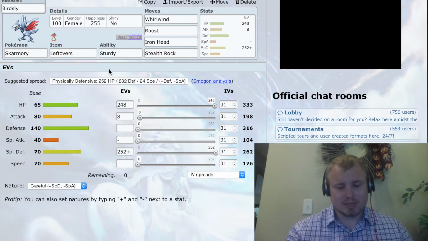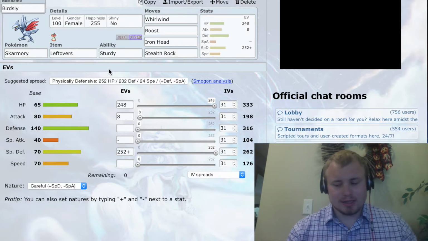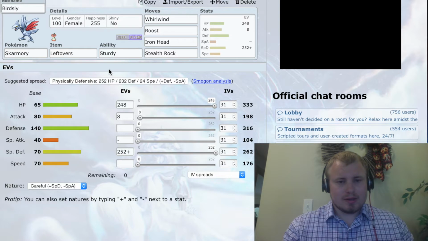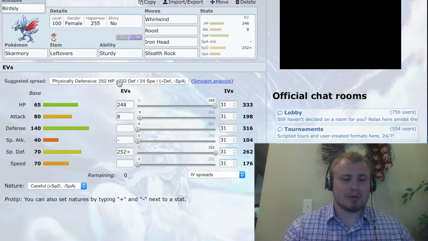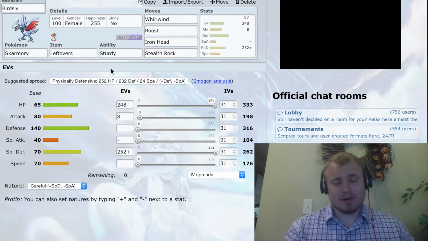or leaving the rocks up on my side of the field. I was going to take having my webs up 100% of the time anyway. So having that is very, very important. I didn't bring Defog on there. If I wanted to bring Rapid Spin, I would have had to bring my Blastoise, which I haven't brought yet.